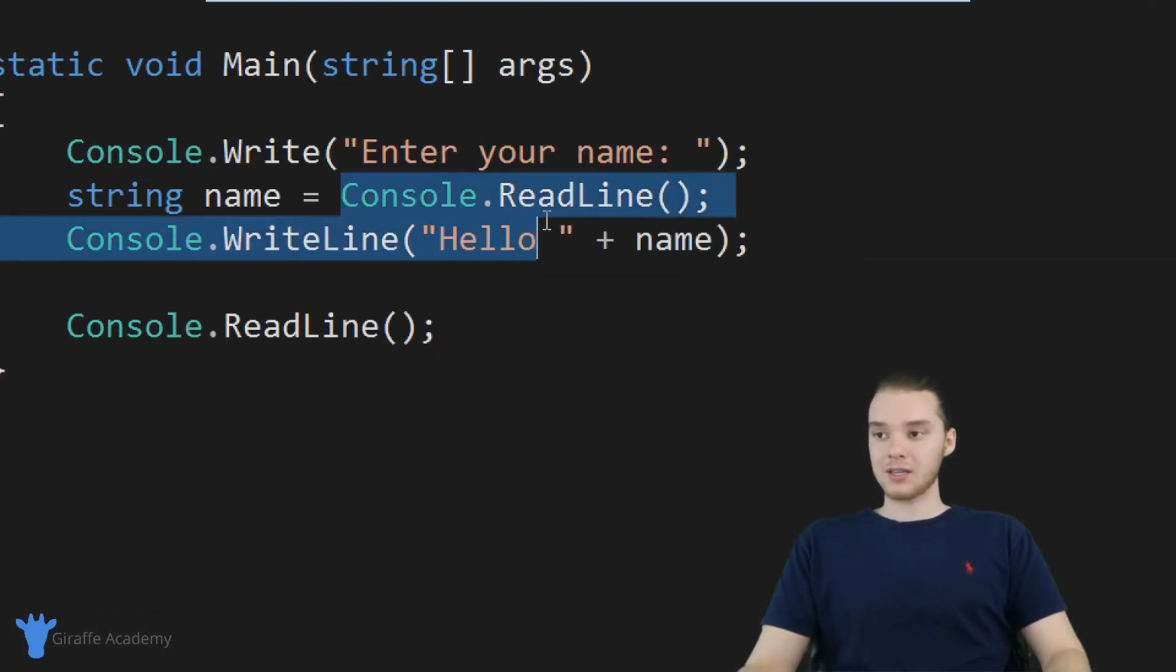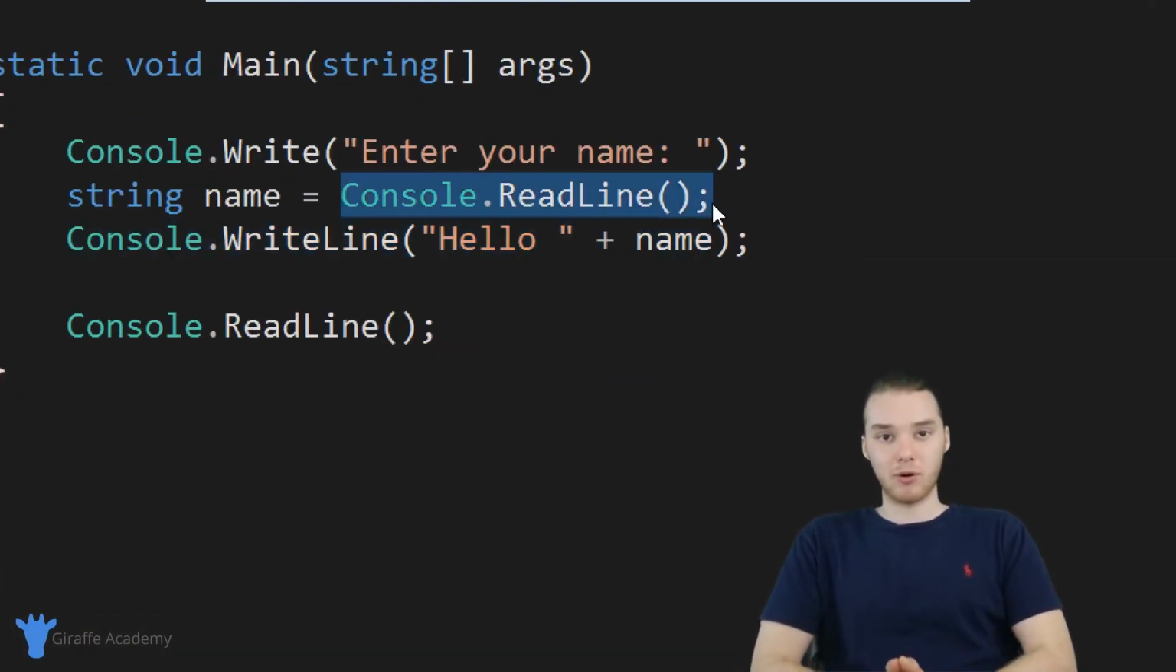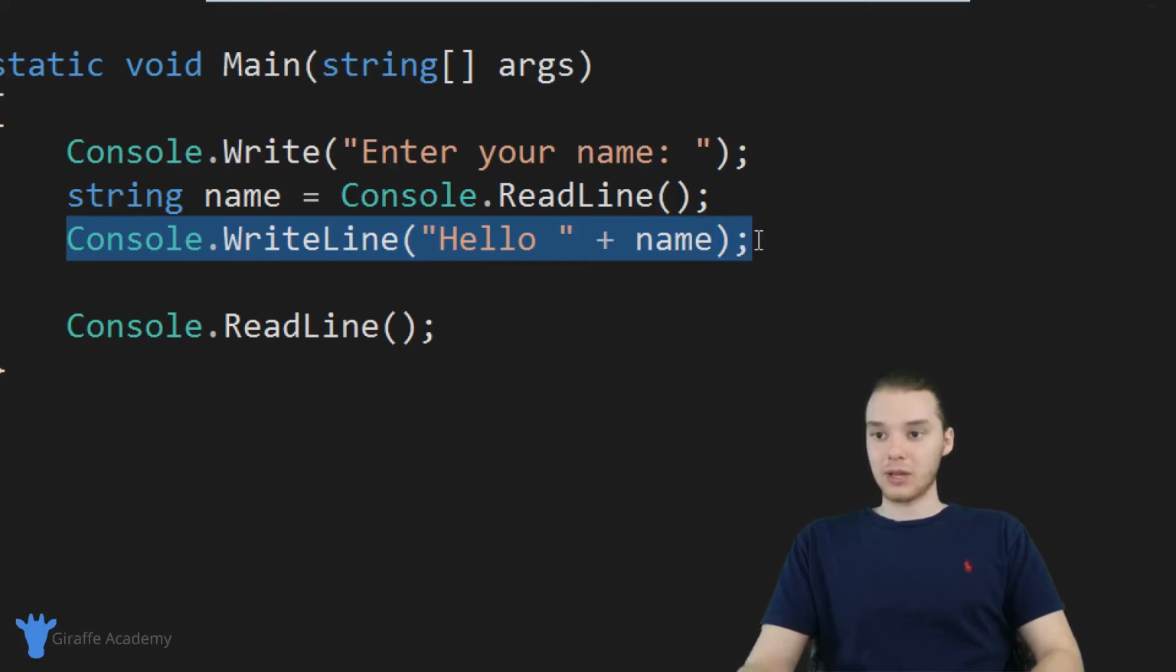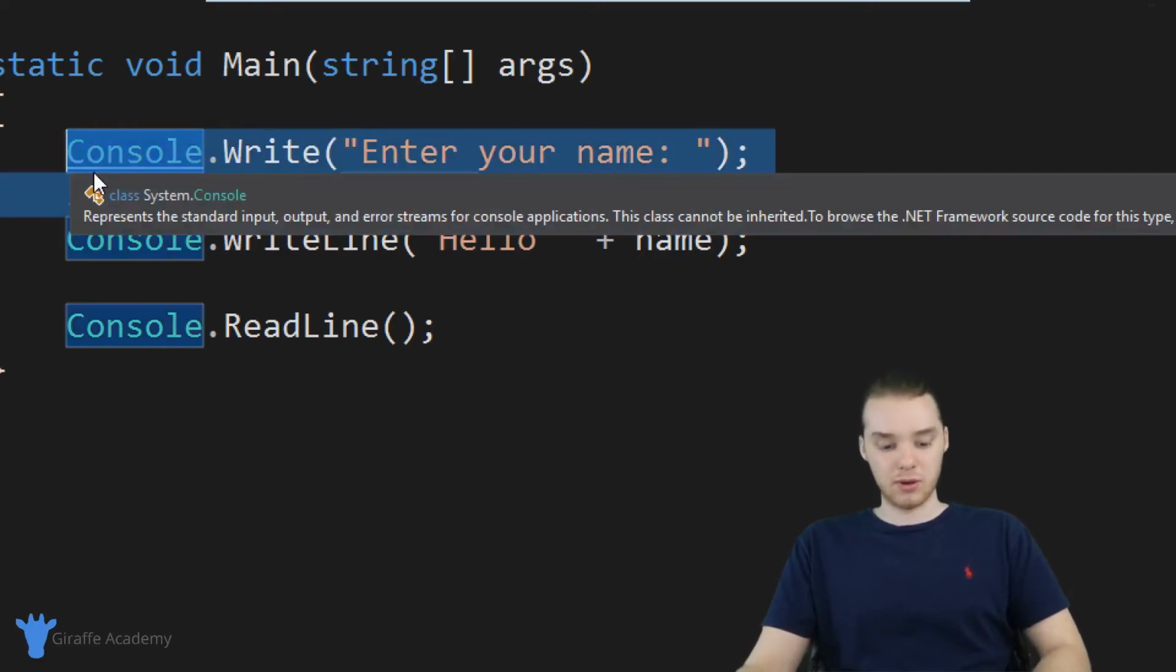So we used console.readLine, which paused the program and let the user enter a line of text. When they hit enter, the value that they entered gets stored inside of this name variable, and then we printed it out onto the screen. So that's pretty cool. And we can actually do this as many times as we want. If I wanted, I could get another piece of information from the user. So I'm going to do that.